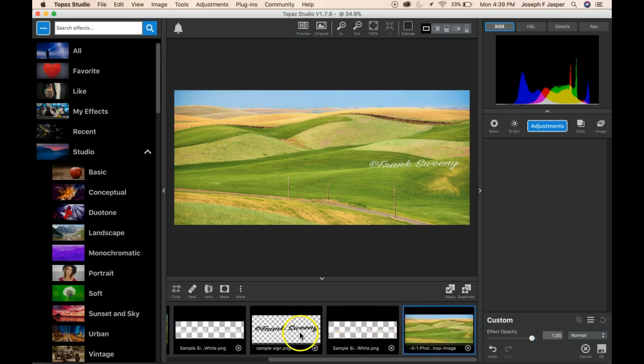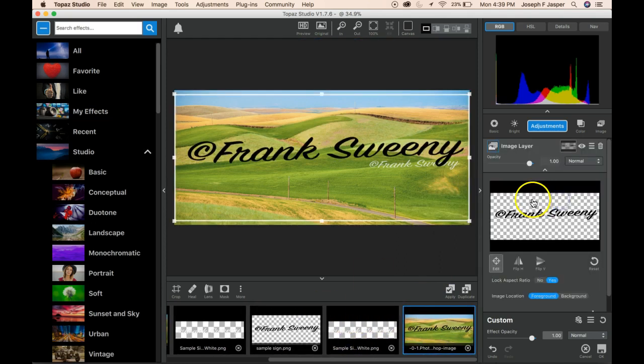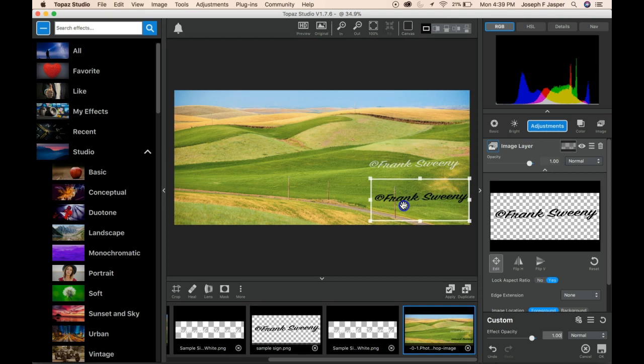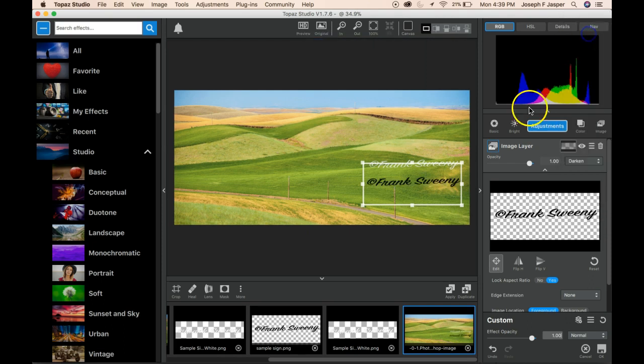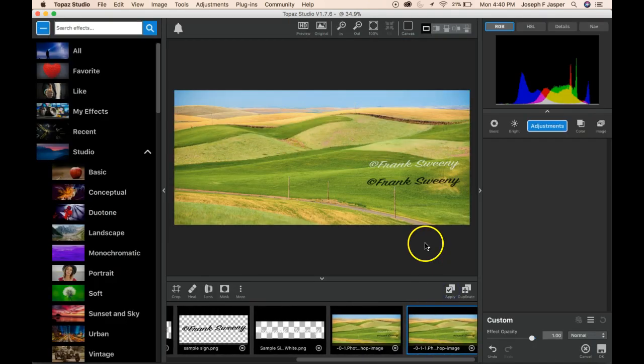Apply that. Let's do a black one. And again, change the size. Position it where we want it. For this one, we'll use darken, and again change the opacity to taste, and OK, apply it.